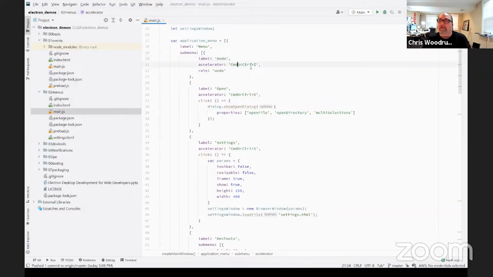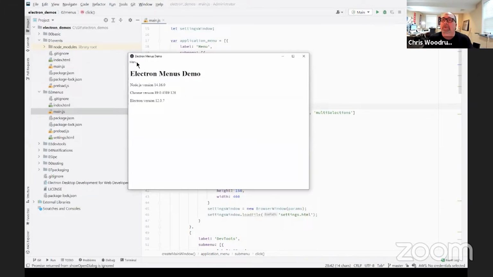I can give an accelerator, which tells me the keystroke for that menu item. And then the role: if there is a predefined role, like undo is a predefined role, it will fire off an event in the main window. For open here, I can fire off a click event, which will show an open dialog. I forgot to show that. Let me show it again, so I can show what the open does.